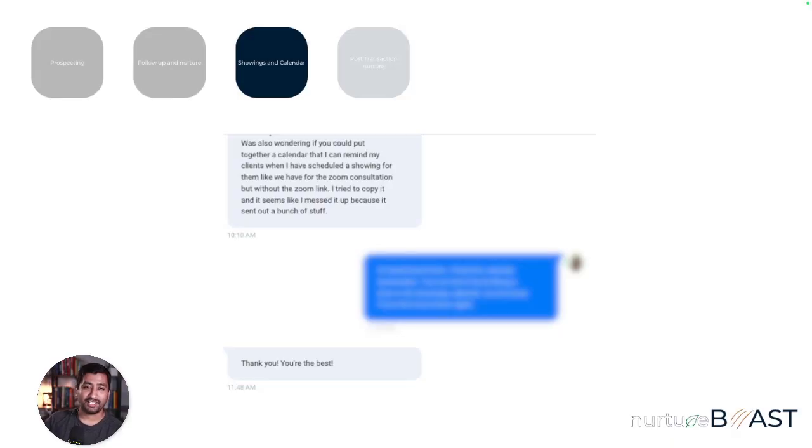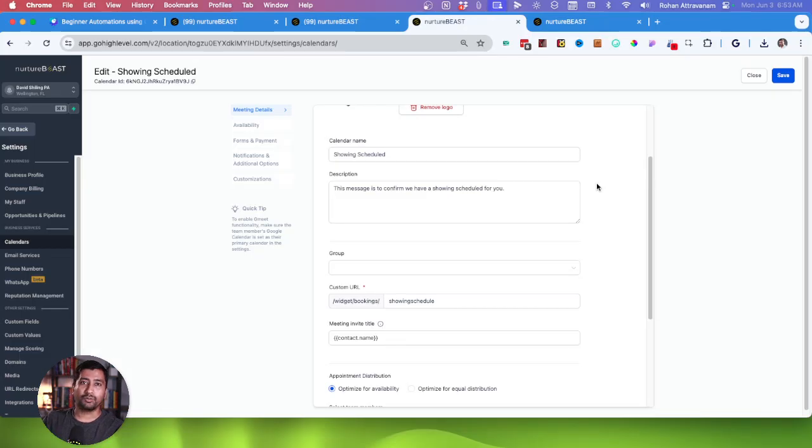Next, how about some automation reminders for showings and appointments? One of our clients, David, asked us if we can build him calendar automation reminders that remind his clients about upcoming showings. We went ahead and built that for him, and as you can see, he was ecstatic. Now, let me show you what we built for him that takes care of this automation.